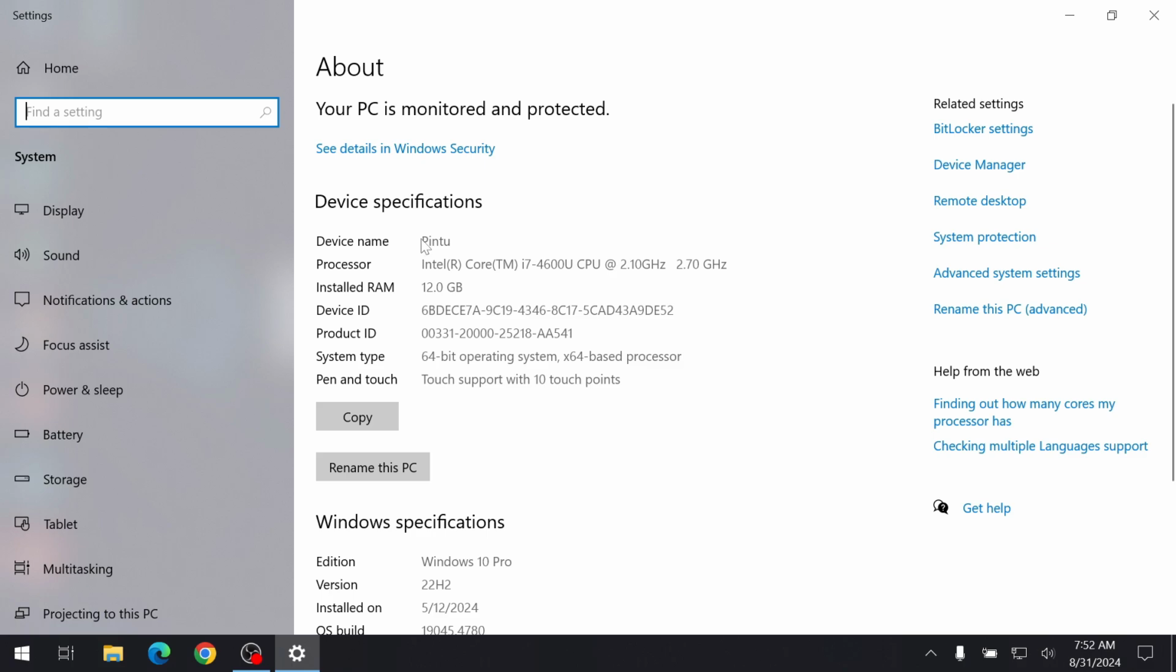Okay, as you can see, my computer has restarted now and the name is changed. Previously it was named PD, but now it's renamed to the new name that I have given.